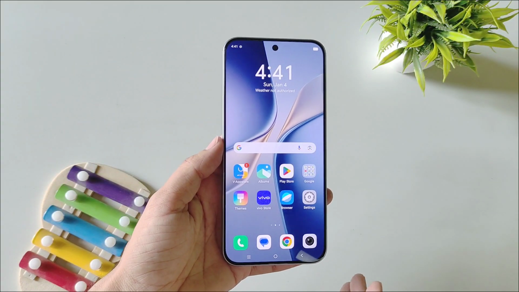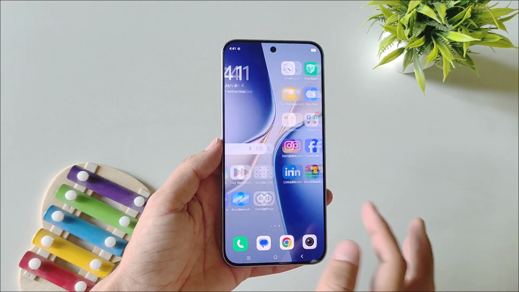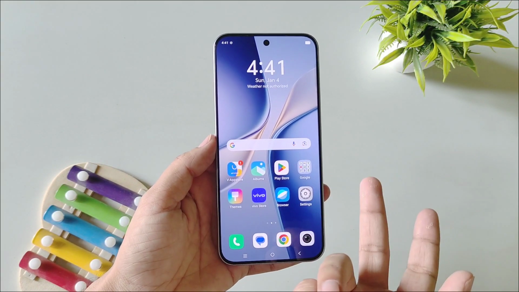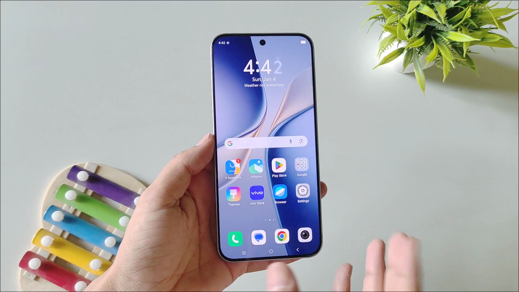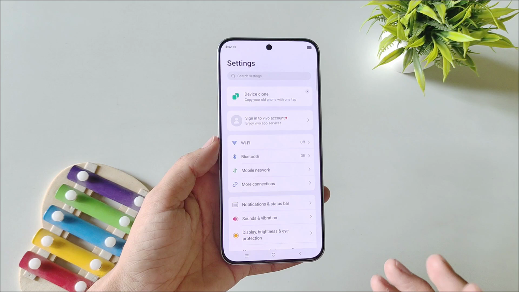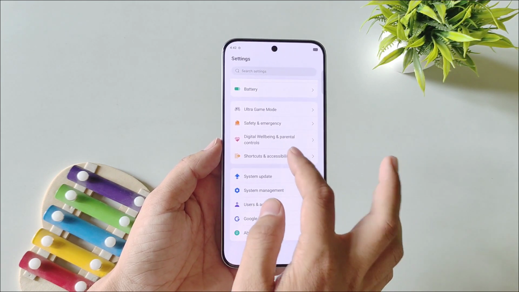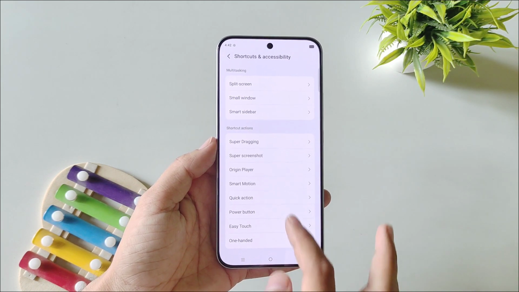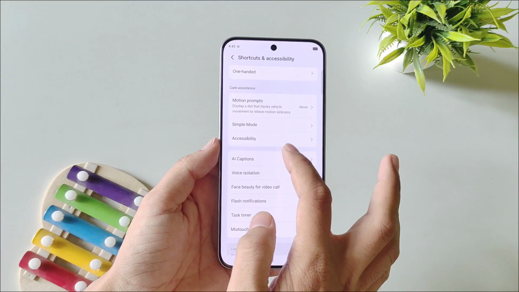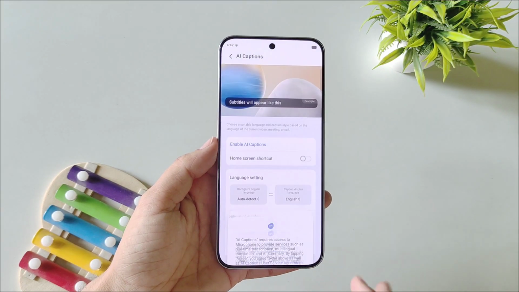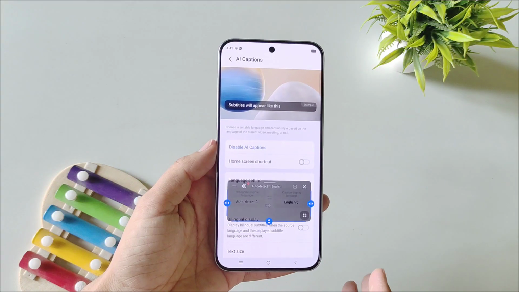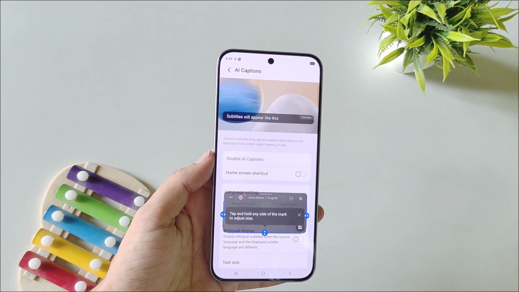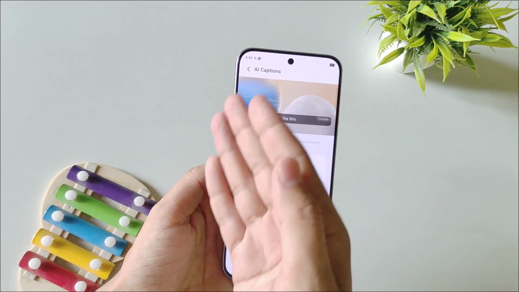Now you can get the captions of any video, not just videos on streaming platforms. You can get the captions of any recorded video or any video that doesn't have captions. To enable this feature, open your settings, select shortcut and accessibility, scroll down and then select AI caption. Click on agree and then enable it from here. Click on only this time, and now it will start giving you captions of any video that is playing on your smartphone.